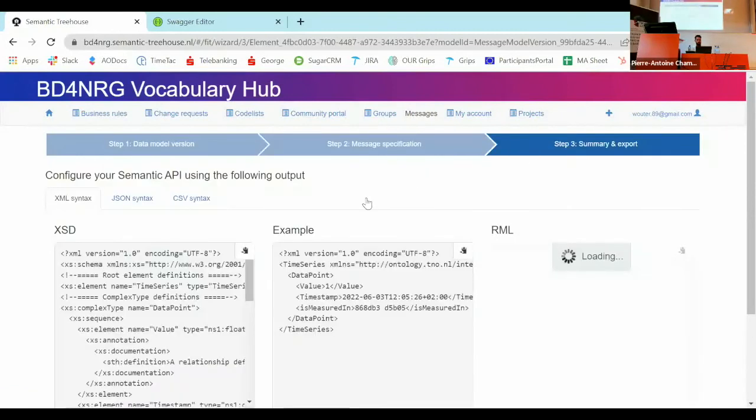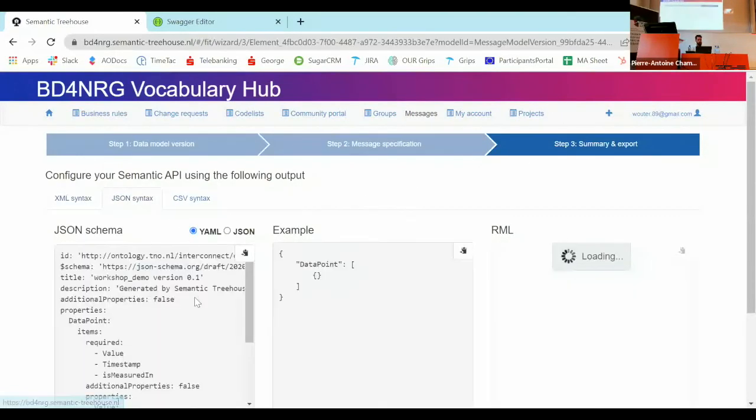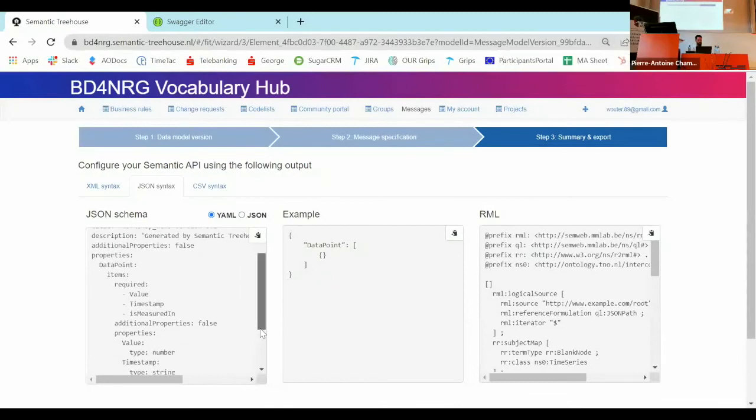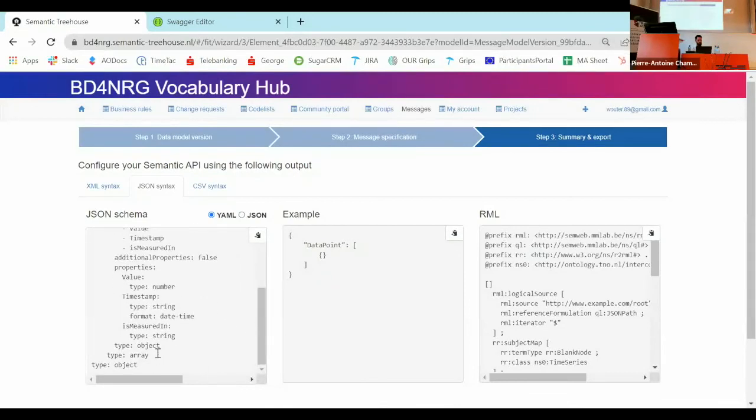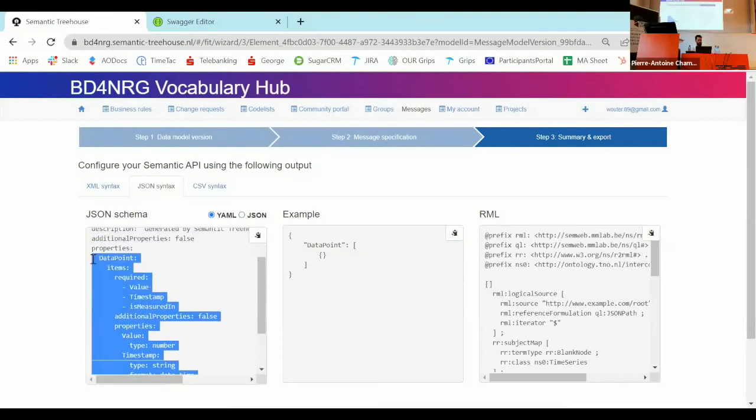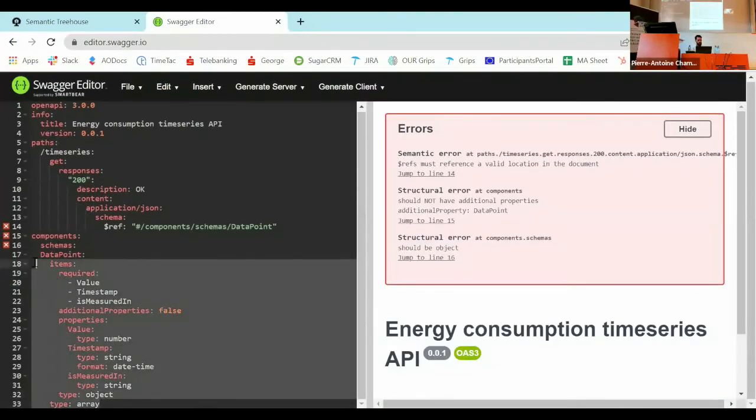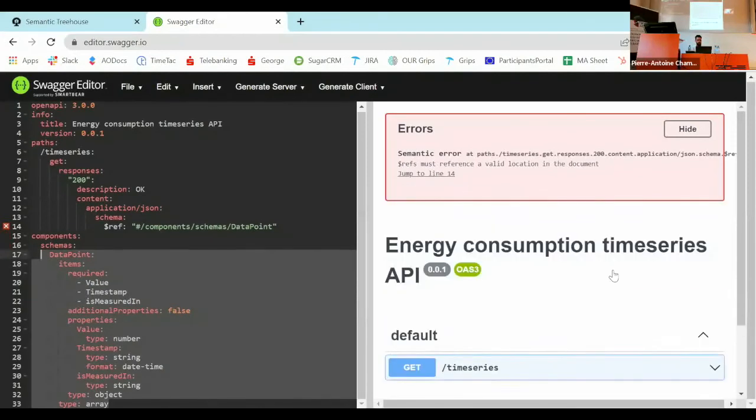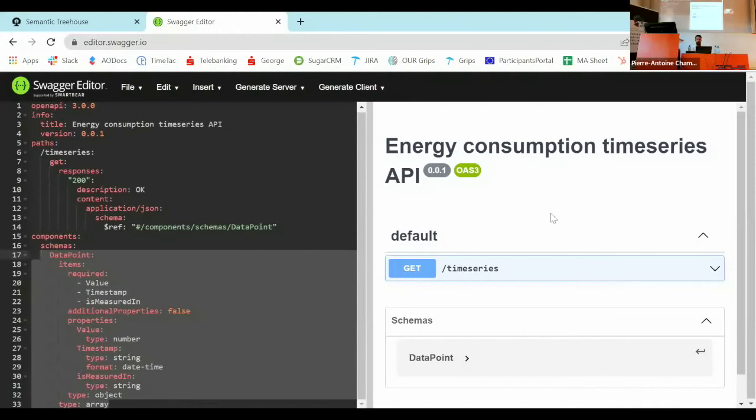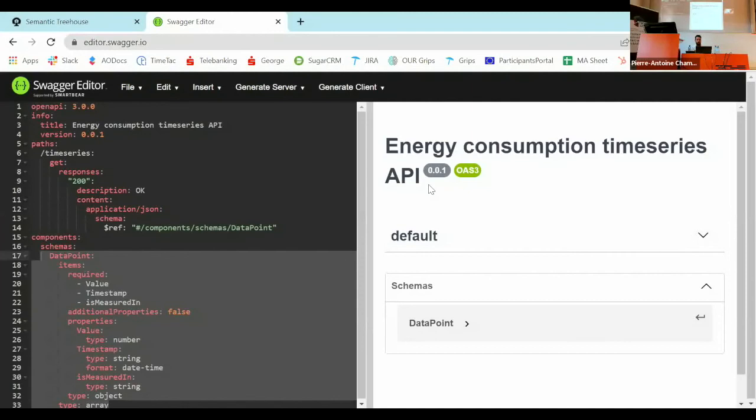So we go back to the generation step. We take this schema in YAML. We copy it. And we added a schema to our OpenAPI specification. There's an indent issue here. We fix that. There you go. So now what do we have here? We have a simple OpenAPI specification for an energy consumption time series using a schema that we based on a common vocabulary on SAREF. So we've achieved significant semantic interoperability here.